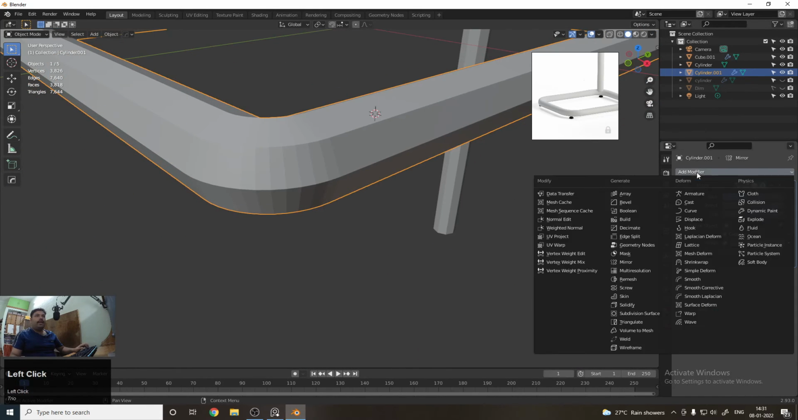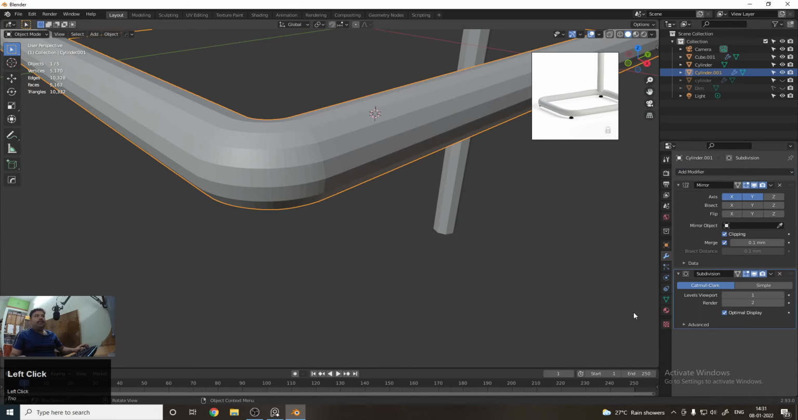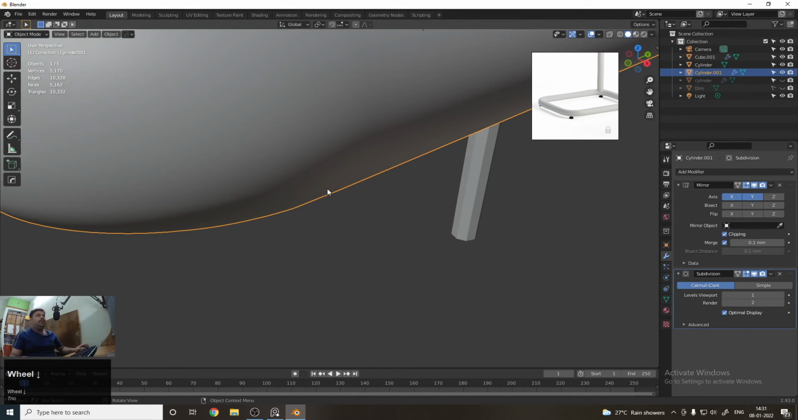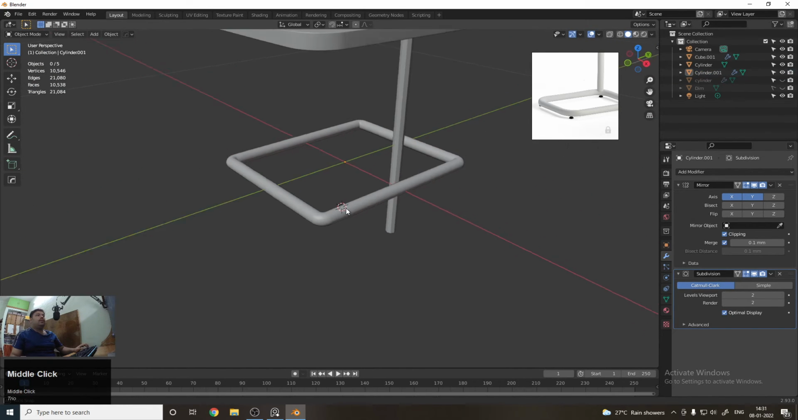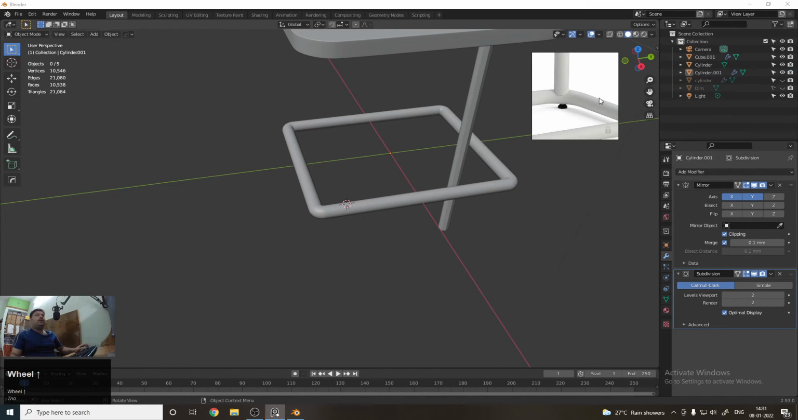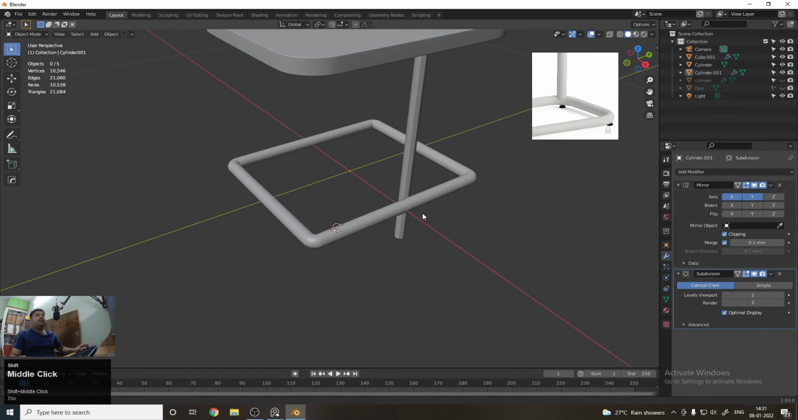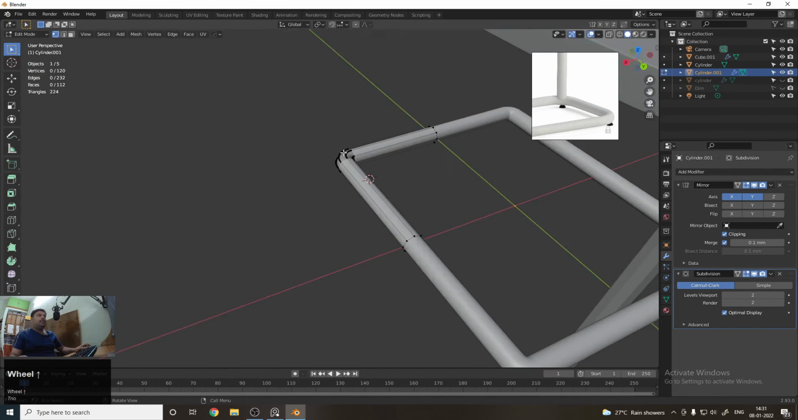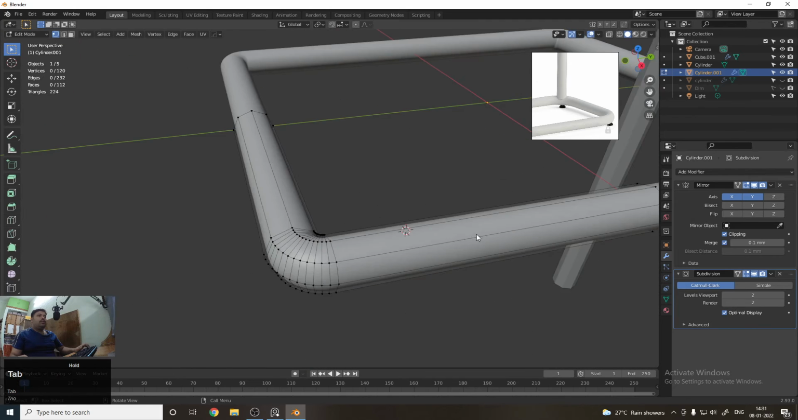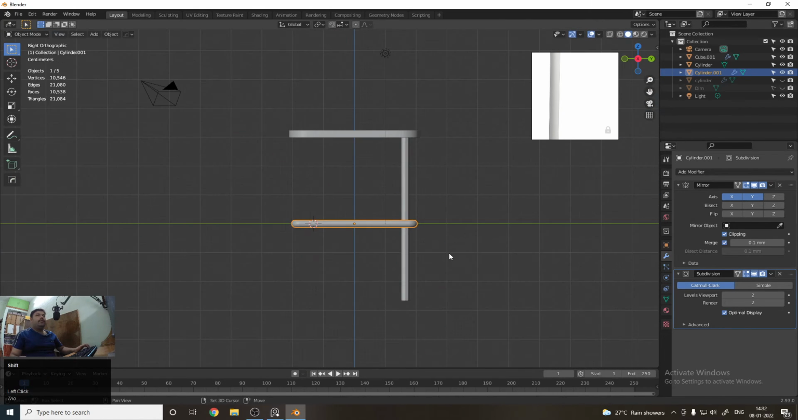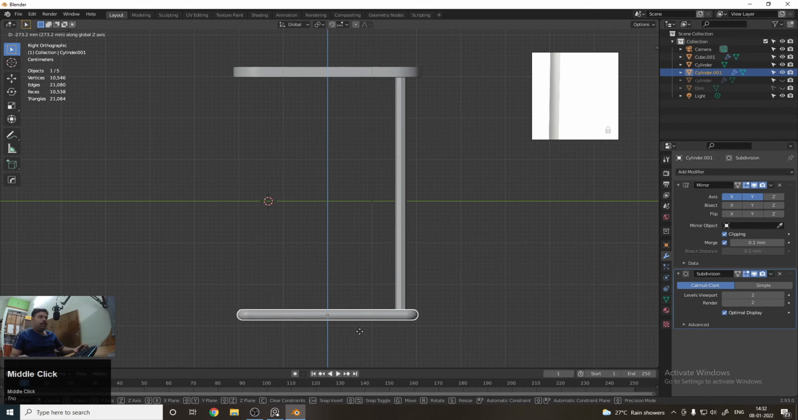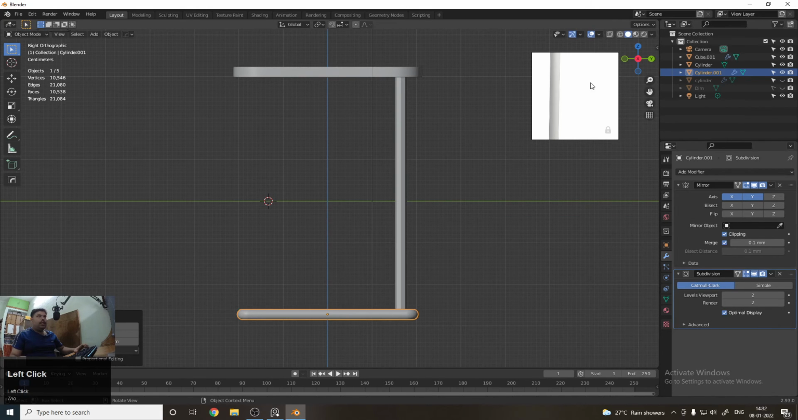And now you can add the subdivision modifier and smooth it out. So now let's move the cylinder downward and let's see how it's looking.